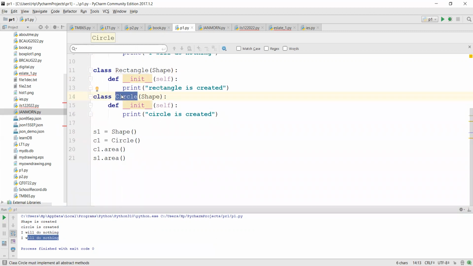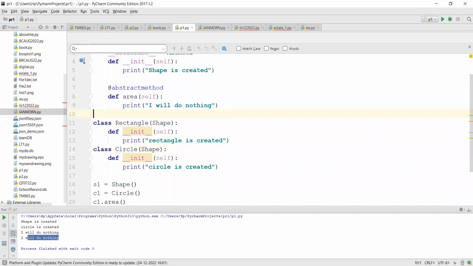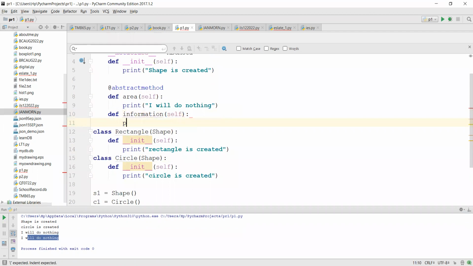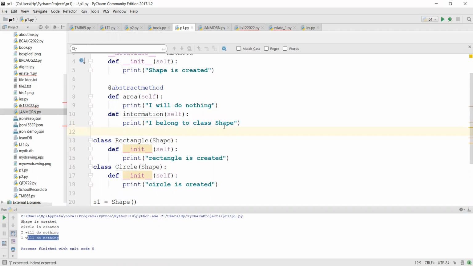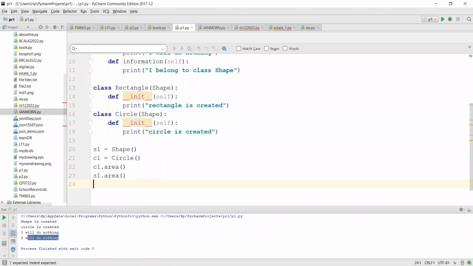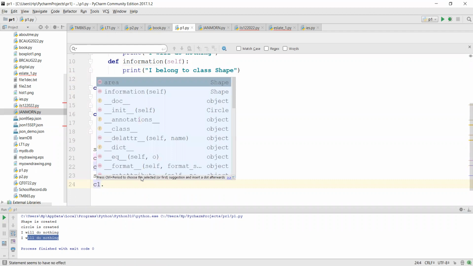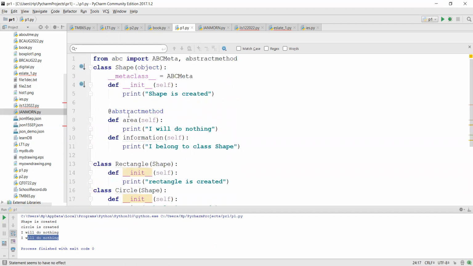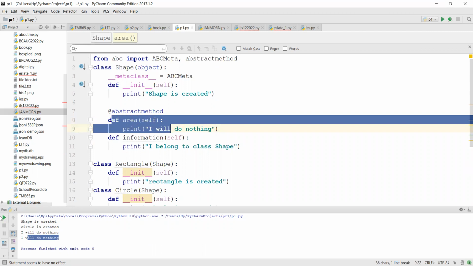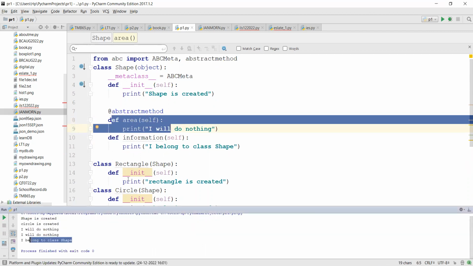And there could be a third method, which is fine, which is not forced on the derived class. So you can say information, something like that. I can say print I belong to class shape. This has no problem, right? So you can use it. I can say C1.information is fine. But I am forcing them to implement area.